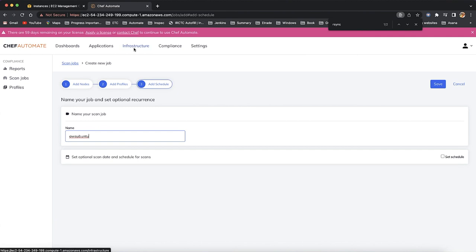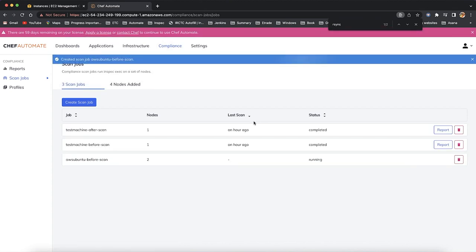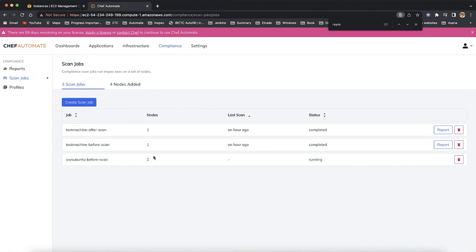I'm just giving a naming convention, before scan, because I'm running this before the remediation scan takes place. So I'll click on save. And you can see the status is running now. It takes almost 30 to 45 seconds for the scan to complete. Once completed, you can see a report tab popping up here where you can see the detailed report. So let's wait for like 30 seconds before we see the report.